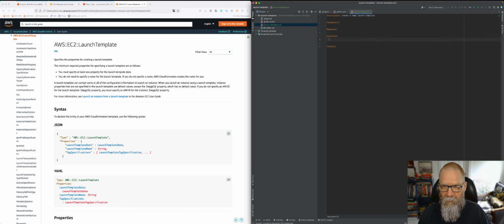The first thing I'm going to do is create, we'll just call it, demo launch template. So this is our logical identifier. And then we know the type is AWS EC2 launch template. And then we're going to define a bunch of properties. If we look at our documentation here, we know that we're going to need launch template data with a bunch of items here.